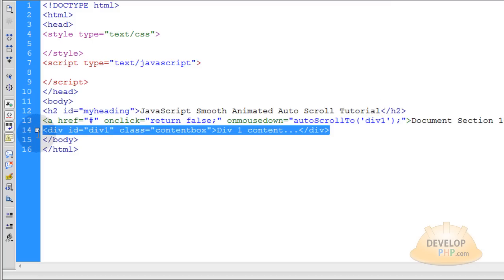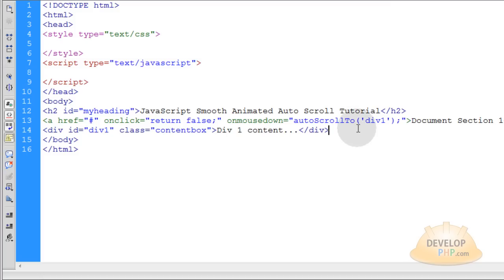Now when we highlight this div, press Ctrl C and copy it, go down one line and make this one say div2, div2 content. Do that 2 more times.